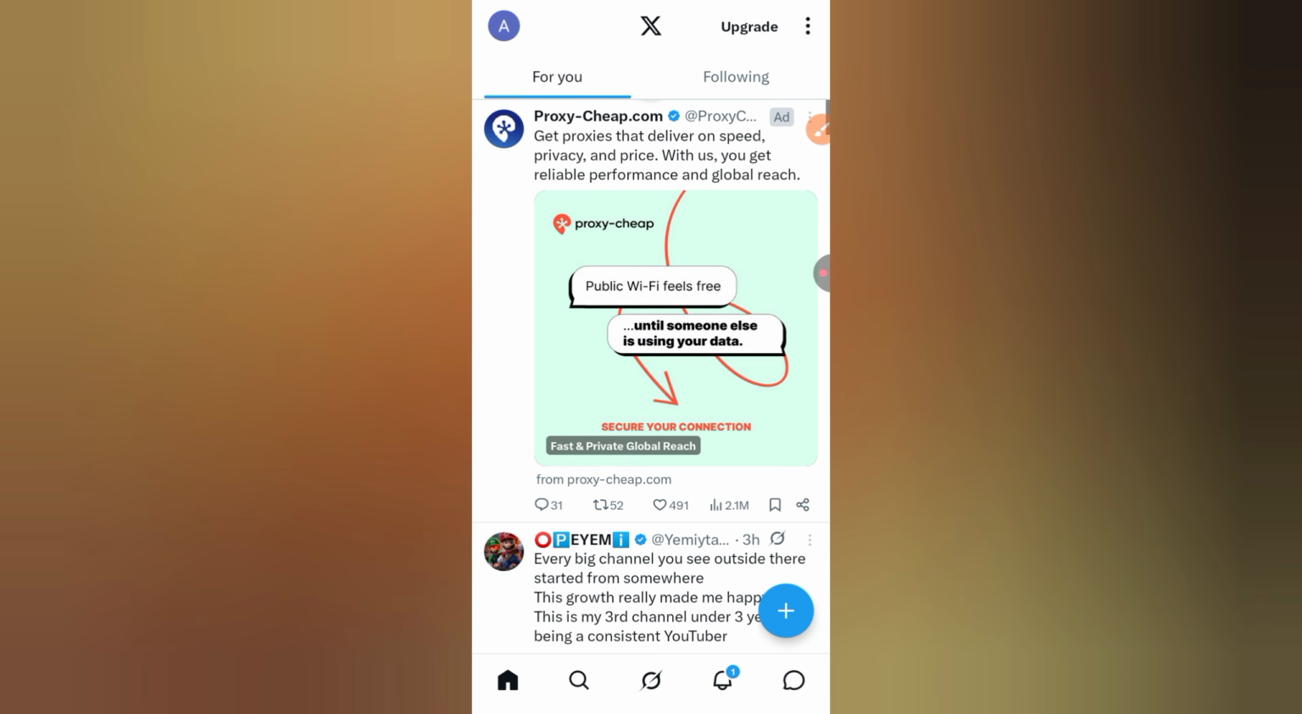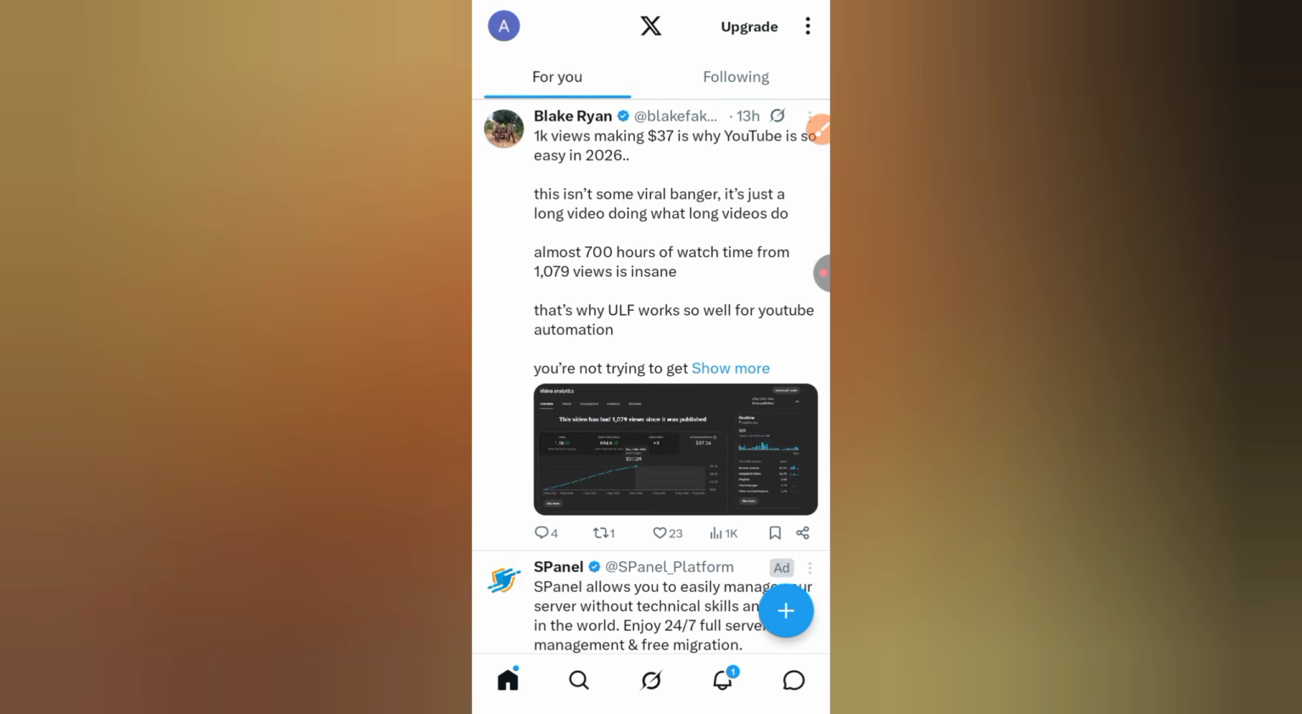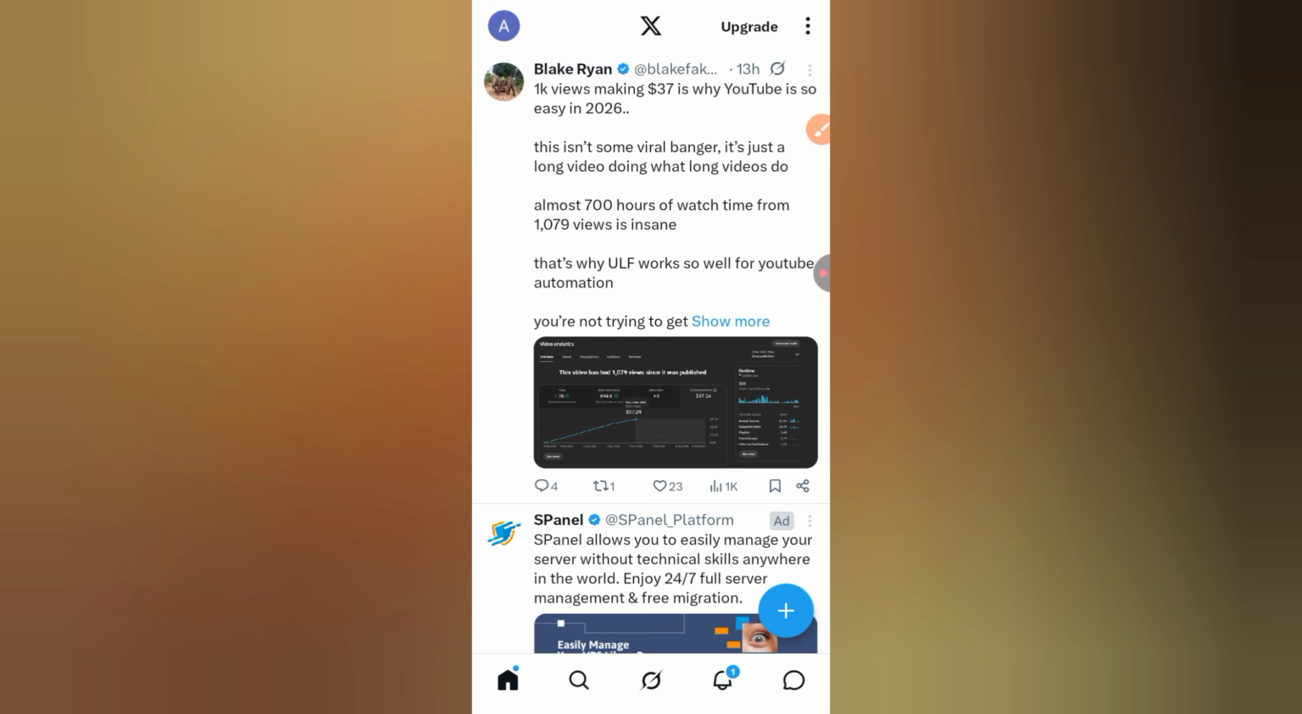Step 2. On mobile, look at the very top of your home feed and tap the X logo or the sparkle icon in the top right corner of the screen. This is X's feed switcher button, and tapping it instantly toggles between the algorithmic For You feed and the chronological Following feed.